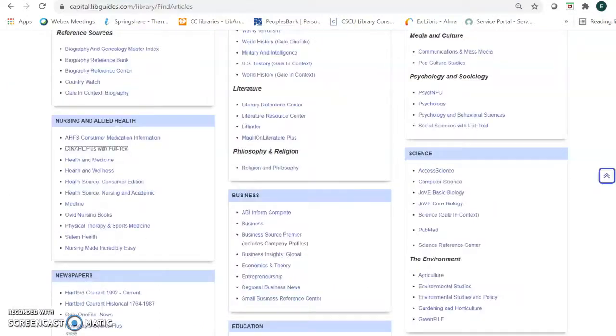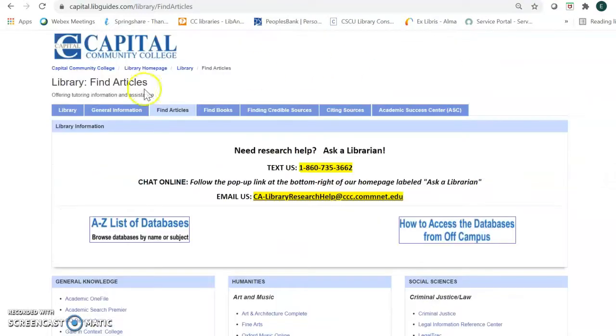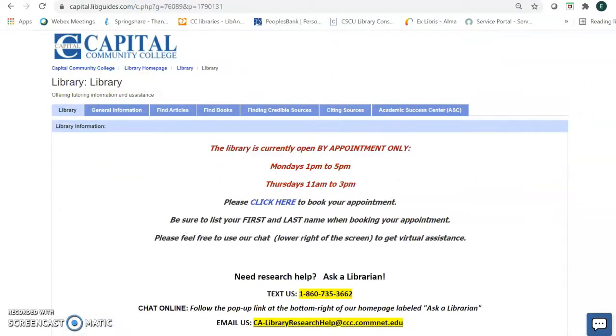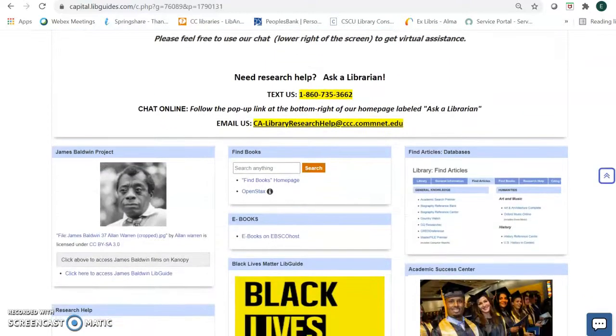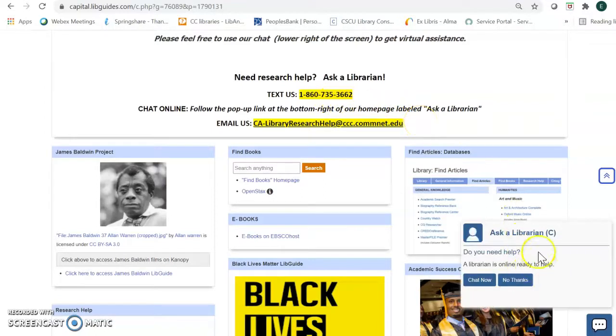If you need additional help, we actually right now are online, and we're in person just a couple days a week. But if you need research help, you can text us at 860-735-3662. You can also utilize our chat, which conveniently just popped up right here. And you can also email us at calibraryresearchhelp@ccc.comnet.edu. We have librarians working from Monday through Thursday, 9 a.m. to 8 p.m., Friday, 9 to 5. And hopefully in the fall semester, we'll have some Saturday hours. We currently don't have any right now just because of COVID.